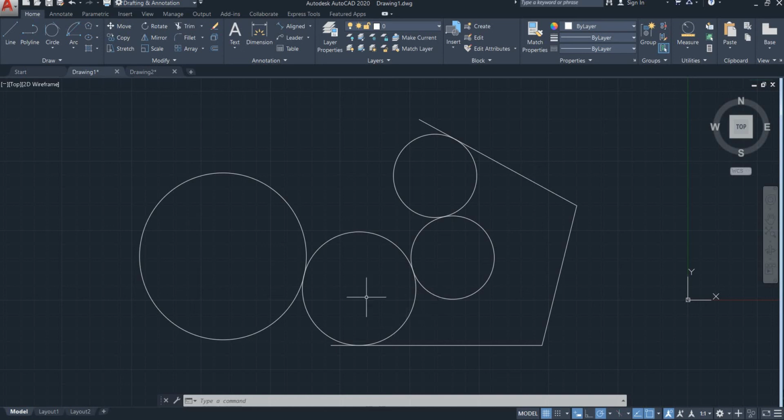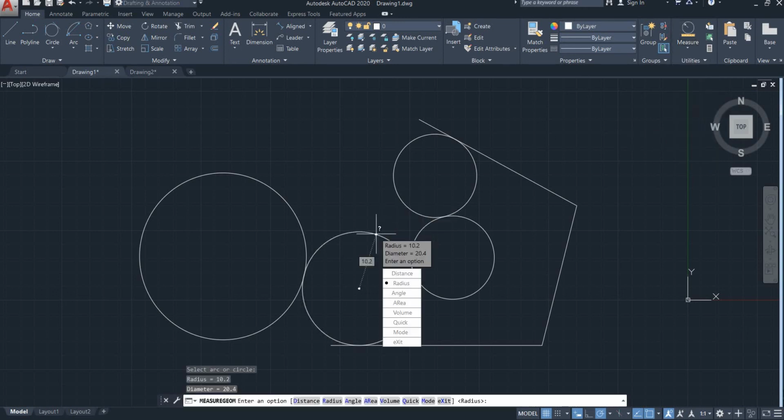So there is only one possible circle that can be tangent with this circle and this line. So you don't have to specify that radius. AutoCAD will automatically give you that unique circle. To check the radius of this circle, you can click here on measure, select radius, click on the circle. So this circle has a radius of 10.2.